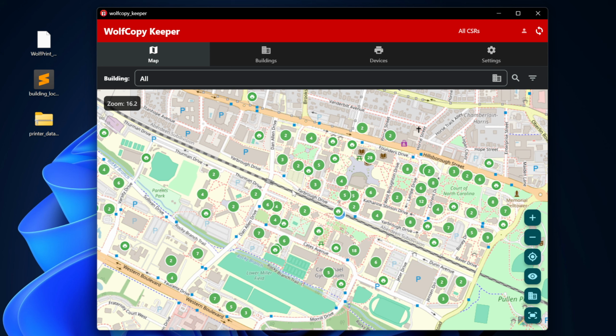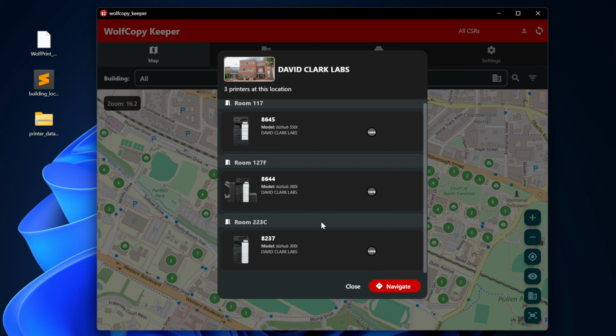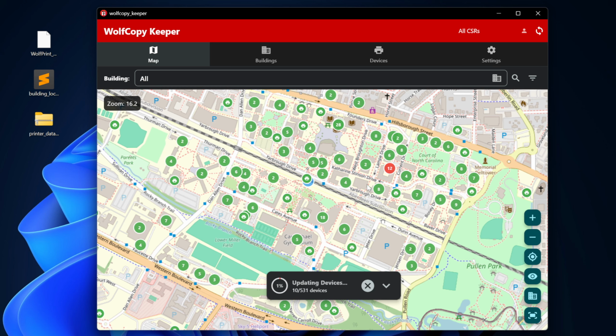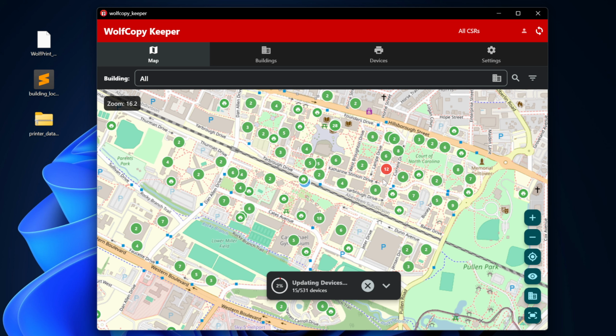That's because they do not currently have the latest data. So you can use the sync button up in the top right. If you're part of the NCSU network, it will be able to download the latest data for each device. It's going to go through and try to update each one. You can see as it starts to pull in the data, those printers will update with the latest toner readings and any warnings or notifications that they may have. We can go ahead and cancel this for now.